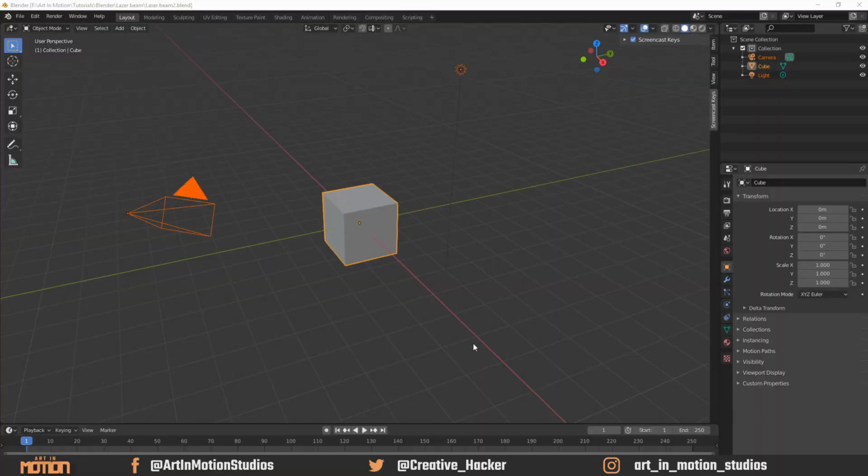So this tutorial is going to be very quick and easy. But as always, we start off with our default scene. We're just going to delete our camera and our light, and we're going to use our default cube.